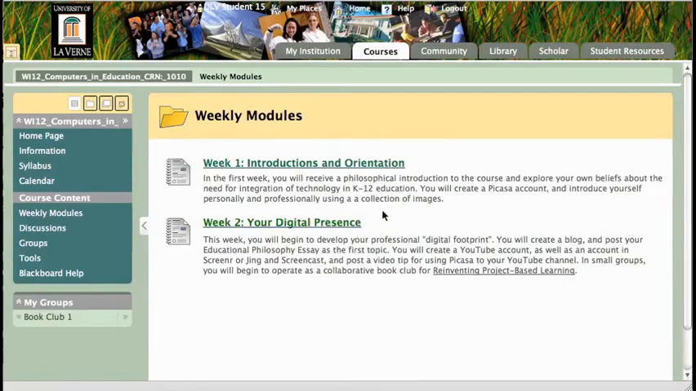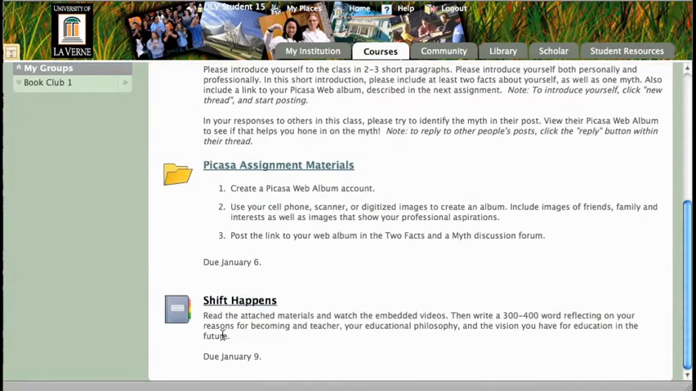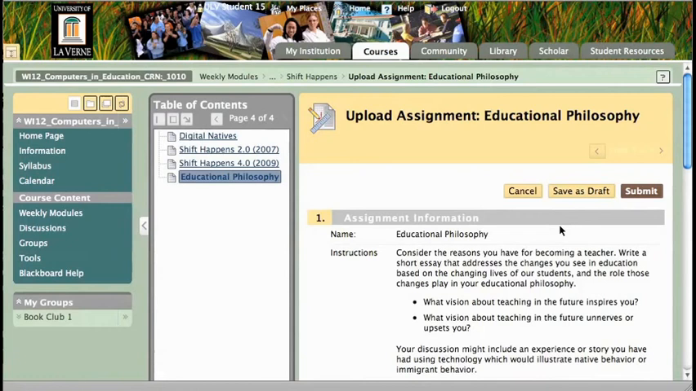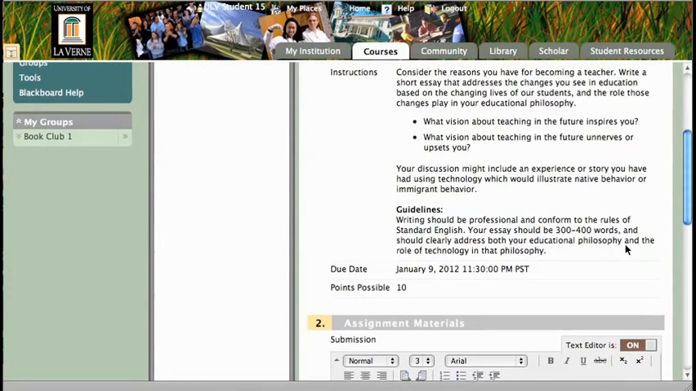Before I start talking about the week 2 assignments, I want to talk about the week 1 assignment that is due on Monday. On Monday, under Shift Happens, you have an educational philosophy paper. I just want to go in, take a look at this assignment real quickly. All of the directions that you need are right here. And more importantly, the guidelines for what you need to write are here.